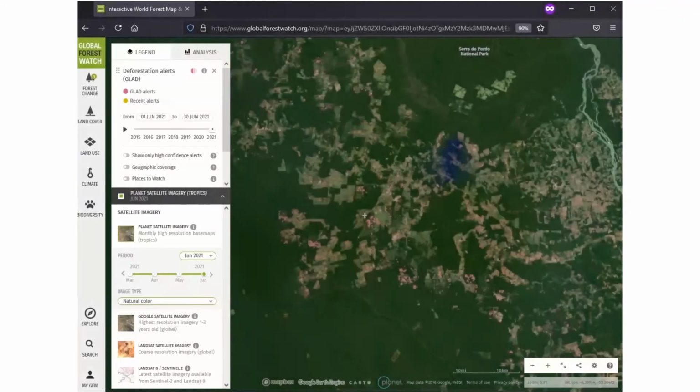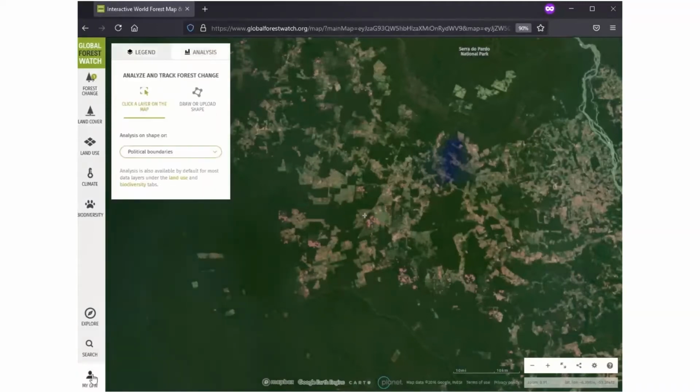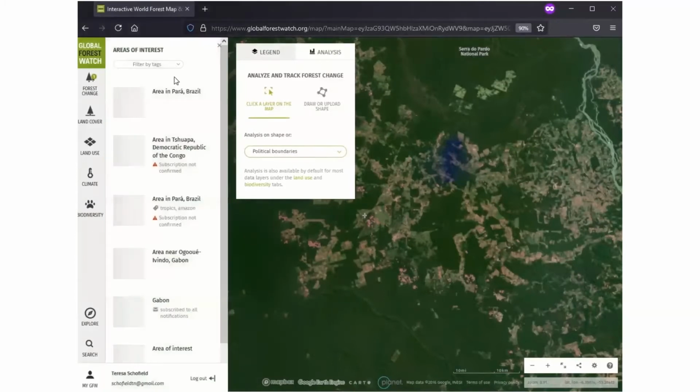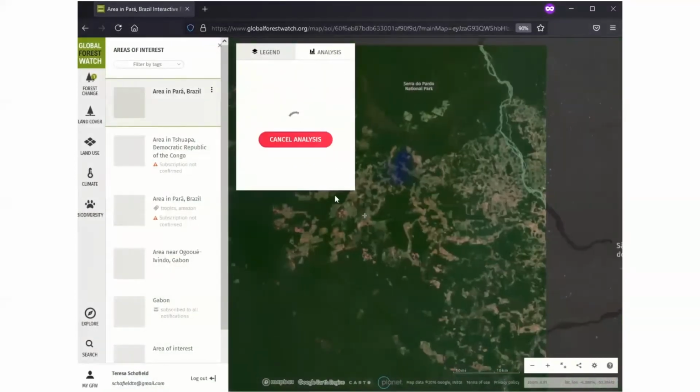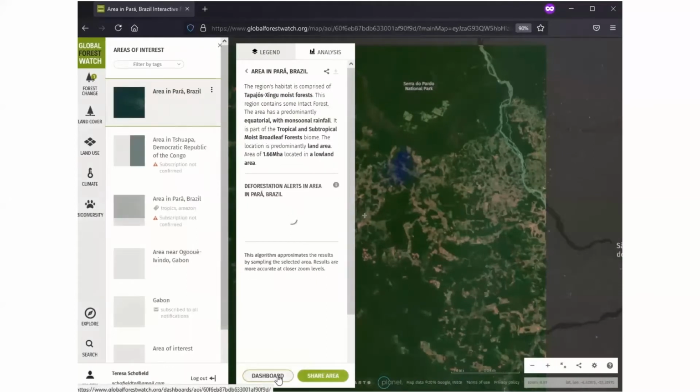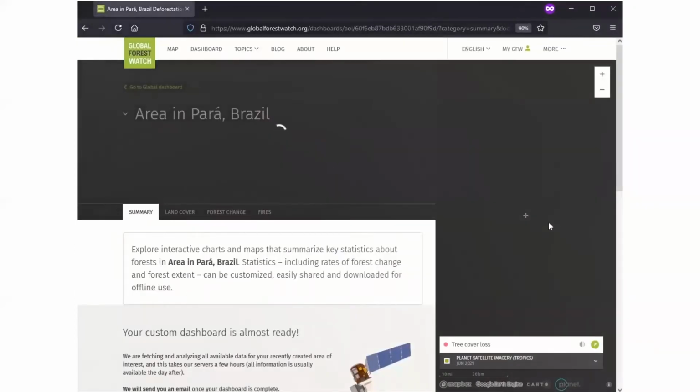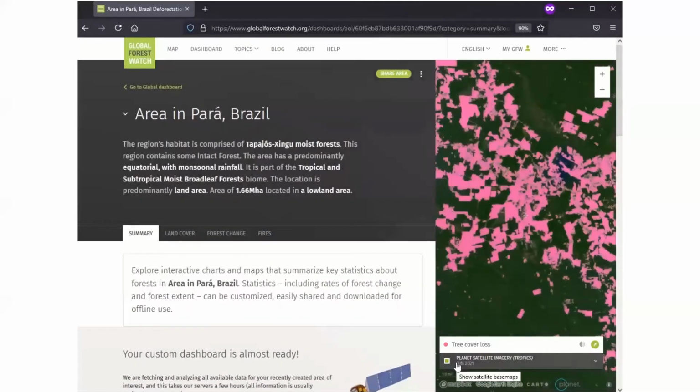I also want to note that we now also offer Planet imagery on the dashboards. I'll show you how to navigate there really quick. I'm going to analyze this area once more, let it load, and then click on the dashboard. You'll notice that just like on the map, Planet is only available for the tropics. If you are logged into My GFW like I am and navigate to a saved area within the tropics, Planet will be toggled on already by default.